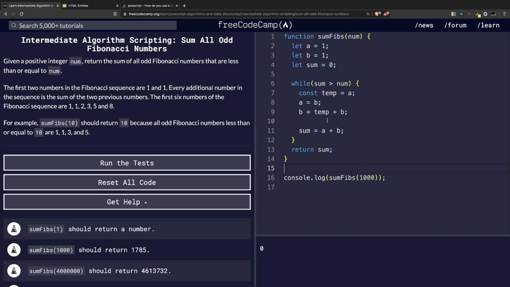Alright, so that's a start. Sum greater, oh, while sum less than. Okay, we have a number, but it's not the correct number. Maybe sum should start with a plus b. No. Temporary is a will be b, and b will be a plus b. And then we add in, oh, sum plus equals. Oh no, wait a minute. Sum plus equals b, so the last one.